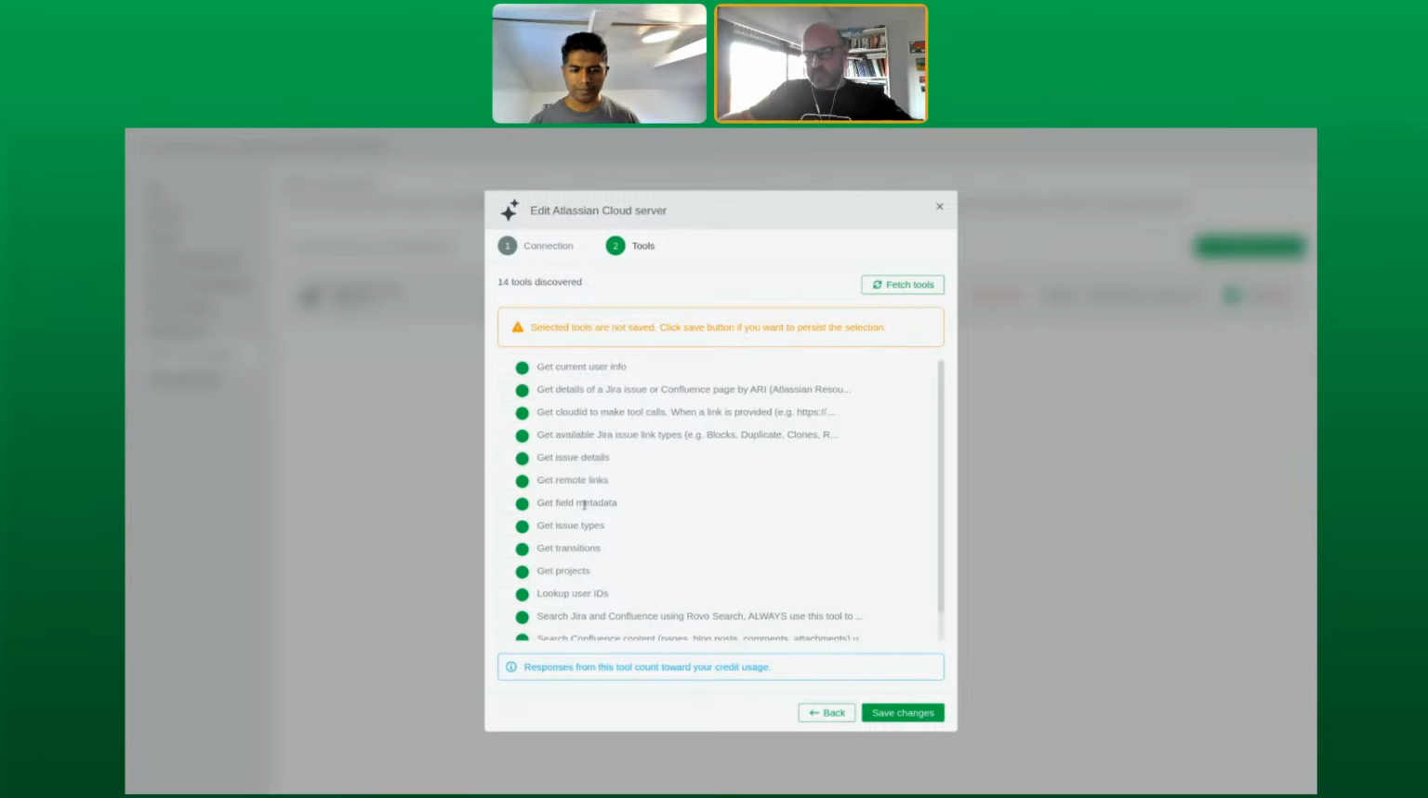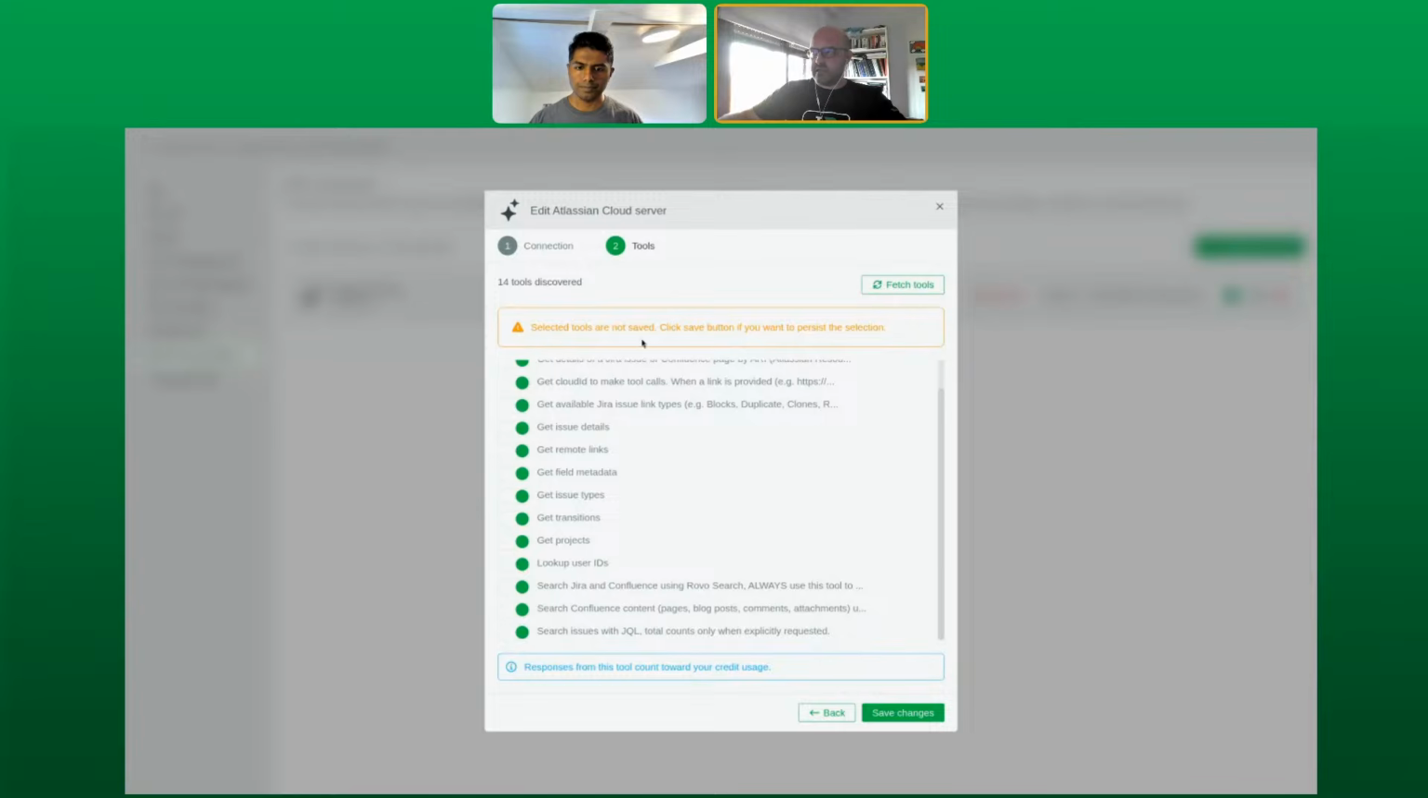But even for some admins that don't want all the tools to be available, you could also disable some of them if you want. This means that Netdata AI won't have access to the tools that are disabled by the admin. So I will grant access to all of them and save changes.